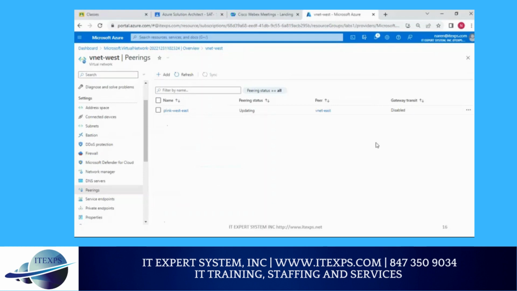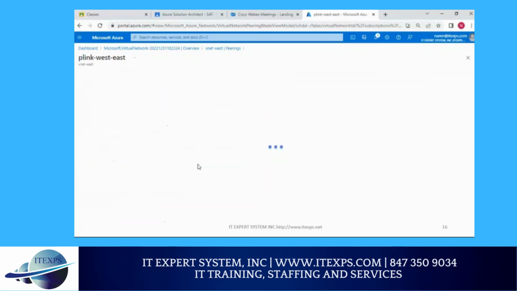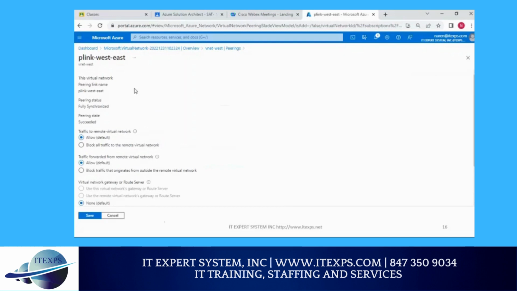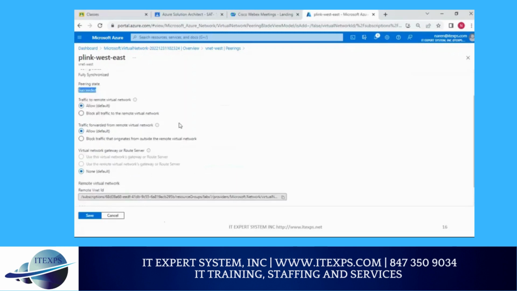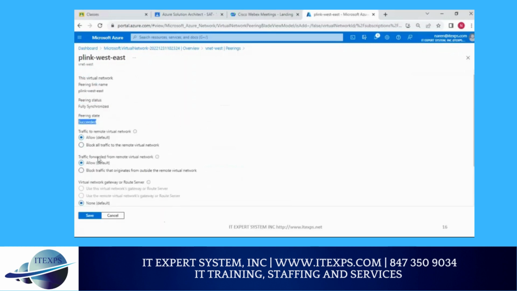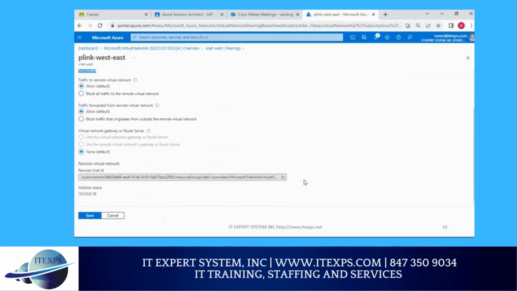Okay, so far so good. Questions? So now if you look at that, it's going to show you how it is. So right now it is saying it's fully synchronized, peering status succeeded. So now all these things should be working. You can change these parameters later. If they were different, they will give you two options.